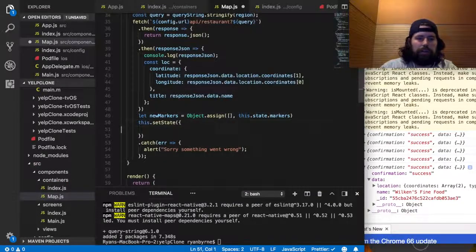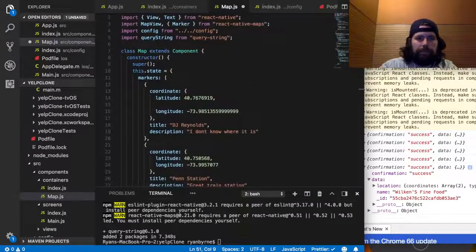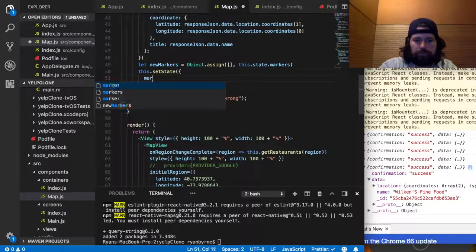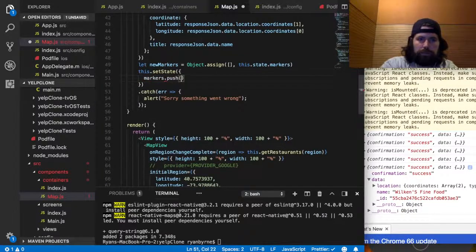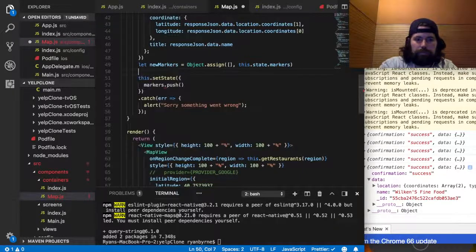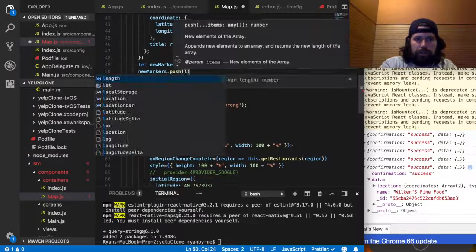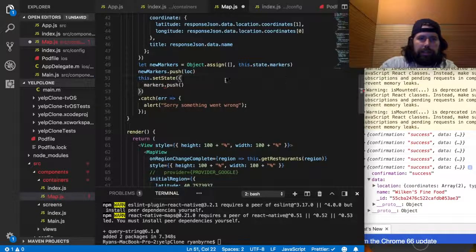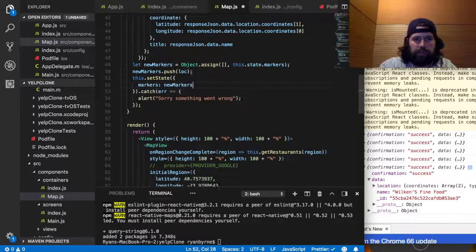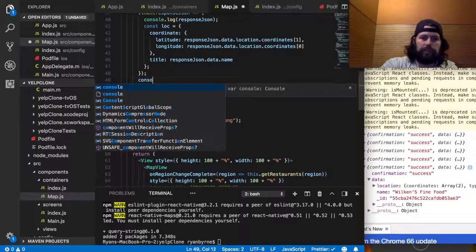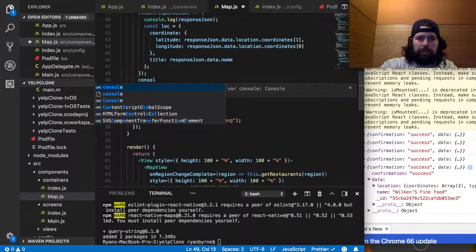and then I'm going to set state here. I'm going to say new markers.push this new loc. And here we're going to set state and say markers is going to be new markers. And I just want to log this loc before as well, just to make sure it's what we want.